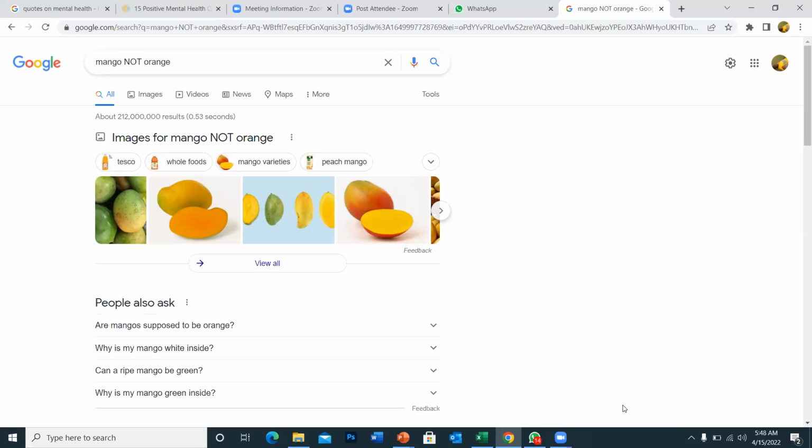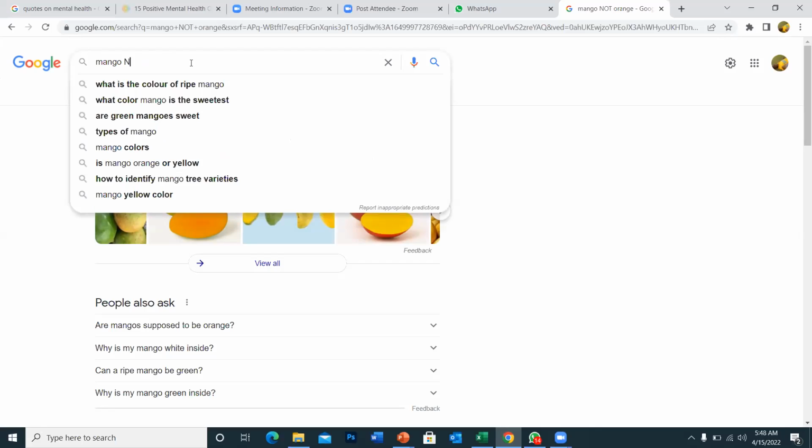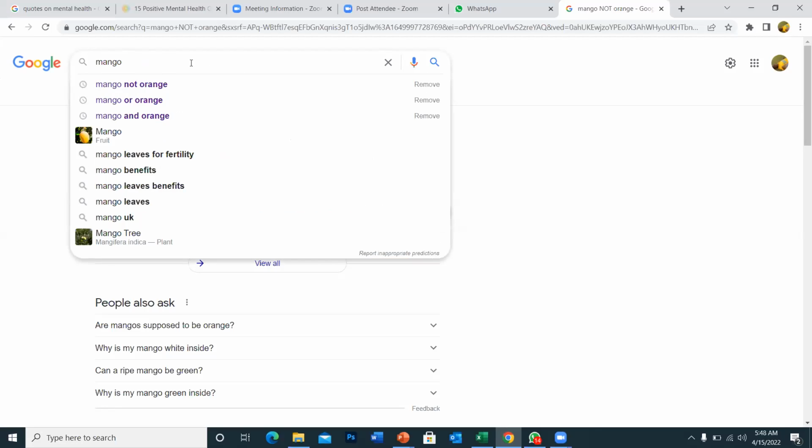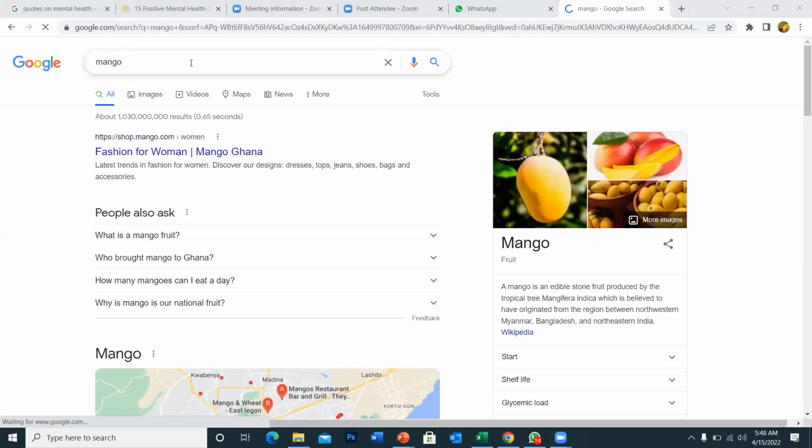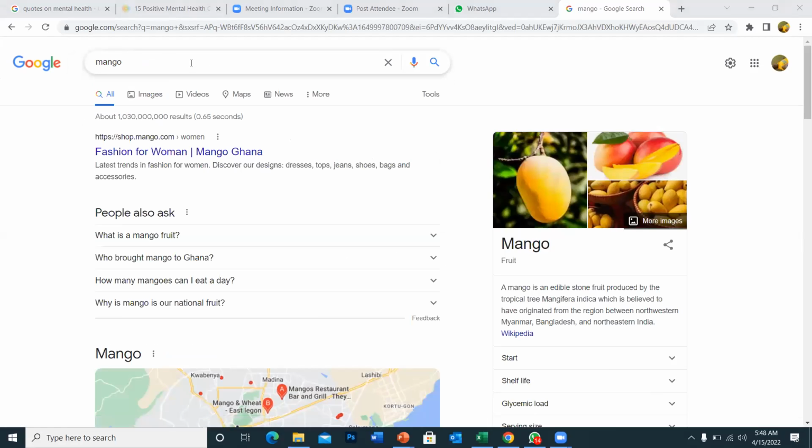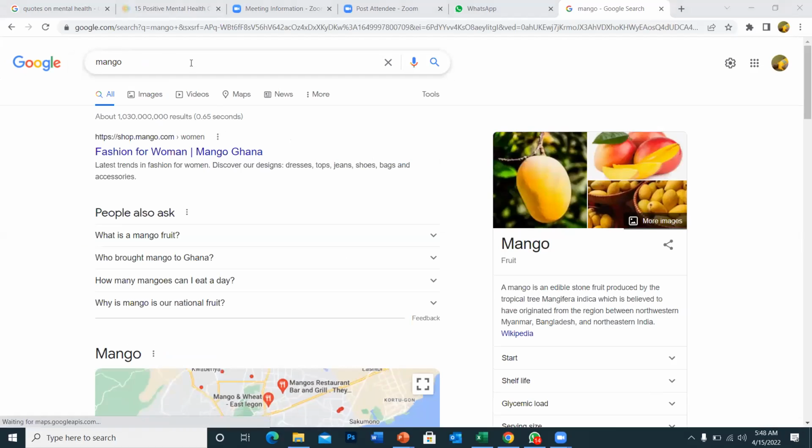For example, let's say you have two keywords, the first keyword being mango. Can you see my screen? When you type mango, you are going to get about 1 trillion results. At the top of my screen, it says about something results in 0.65 seconds. This means there are about 1 trillion documents on the internet which contain mango.